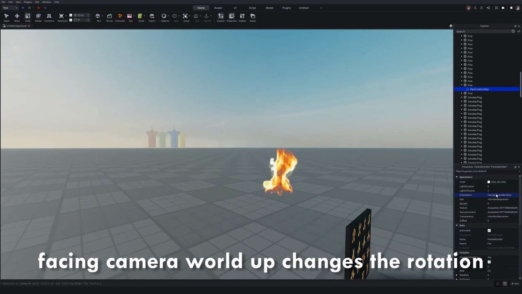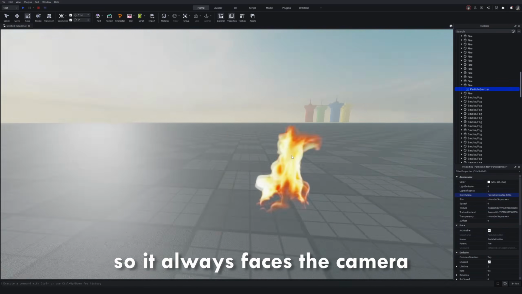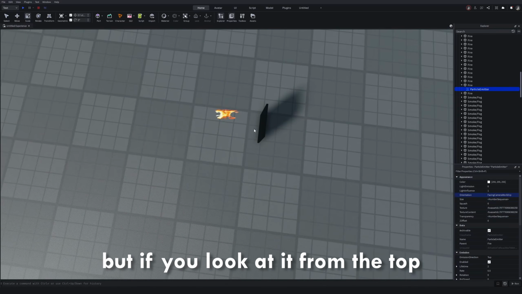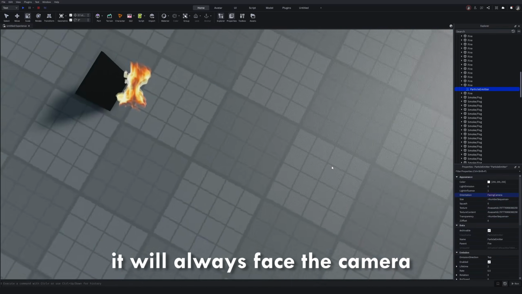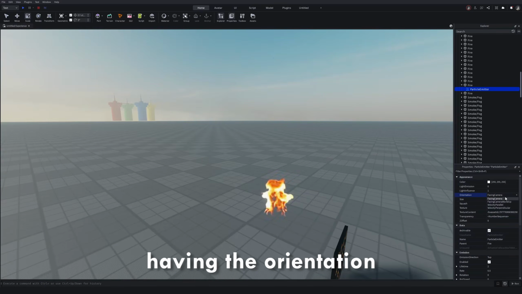Now the orientation just affects how the particle is orientated. So facing camera world up changes the rotation so it always faces the camera. But if you look at it from the top, it'll always just be pointed up. But facing camera just means it'll always face the camera. I would just recommend having the orientation set to facing camera or facing camera world up.